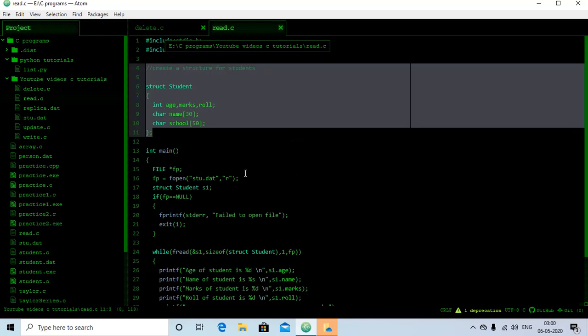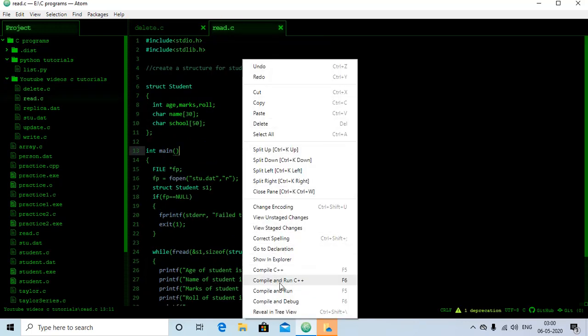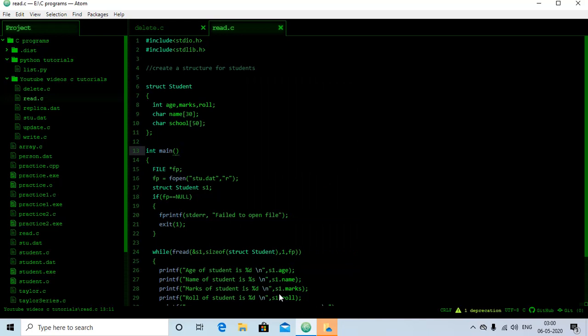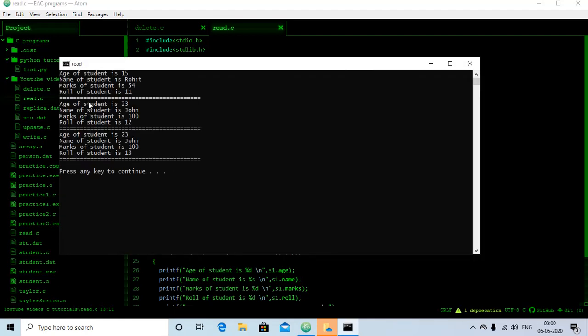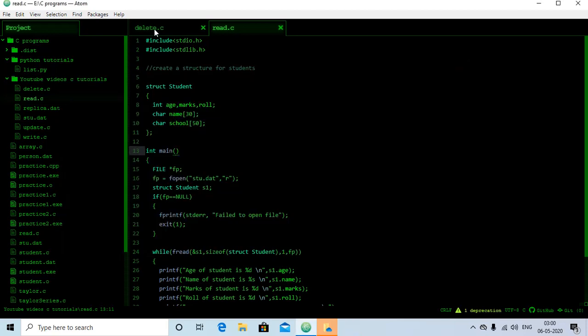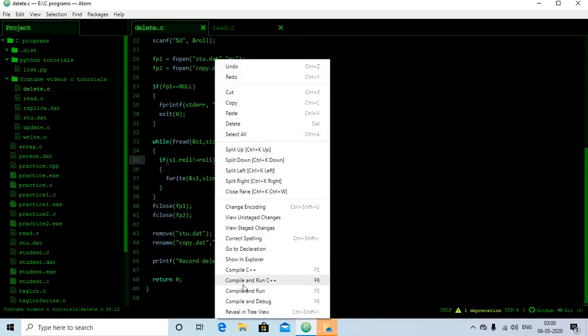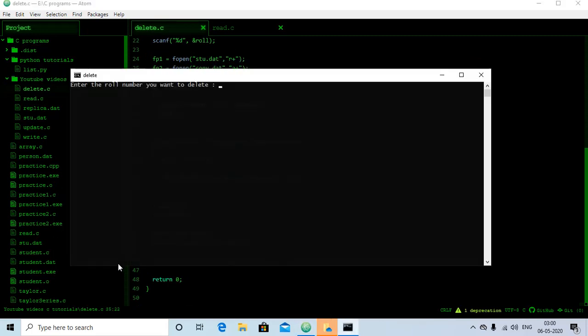So first, let me see what records are available in our file. Then we are going to delete accordingly. Here are the records. I can delete this one with roll number 12, name John, or this one, 11, name Rohit. This one is unique, so I'm going to delete this one, roll number 11, name Rohit. Okay, so I'm going to delete the record with the roll number 11. Yeah, you can see the record deleted successfully.